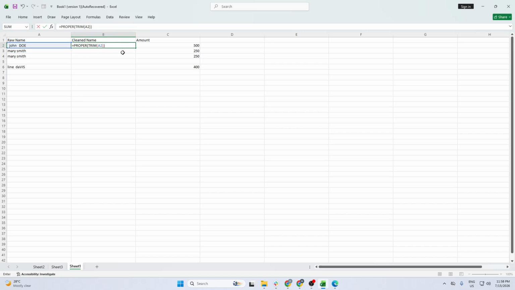After you type the formula, confirm that Excel fills it in correctly for cell B2. You are not changing the original data in column A yet. You are creating a cleaned version in column B, which is a safe approach because you can still refer back to the original values if needed.